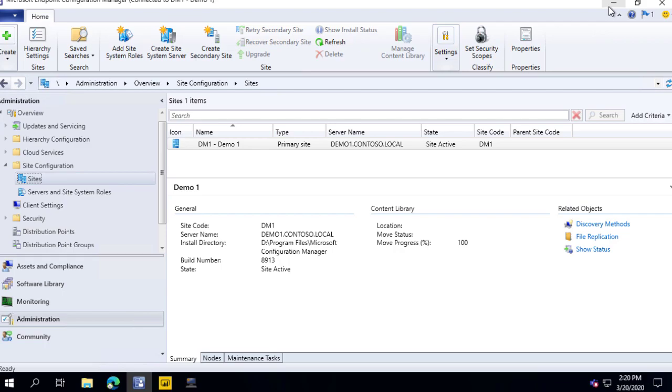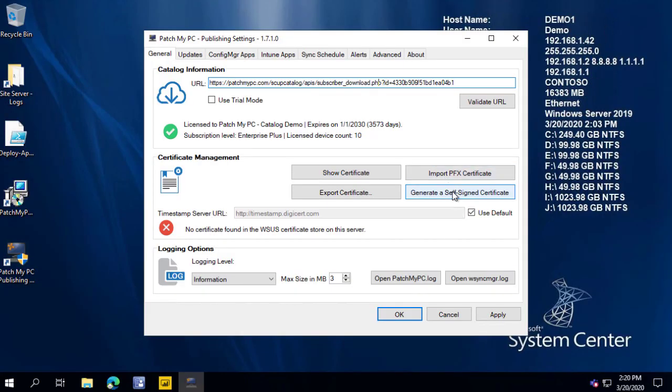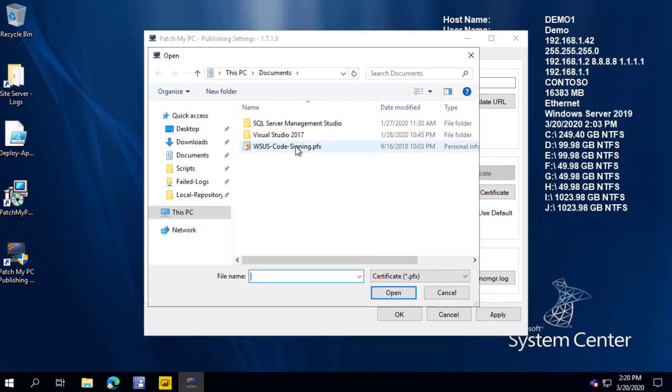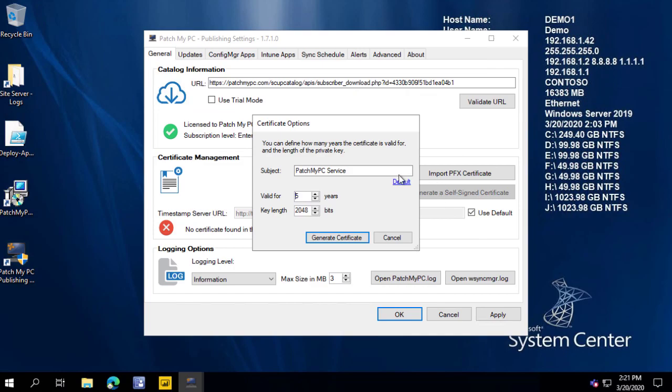What we're going to do in our scenario is choose to generate a self-signed certificate. Now, if you're using PKI, like Active Directory Certificate Services, you do have the ability to import a certificate that you create as a code signing cert from PKI as well. But in our case, we're going to do a code signing certificate using a self-signed method.